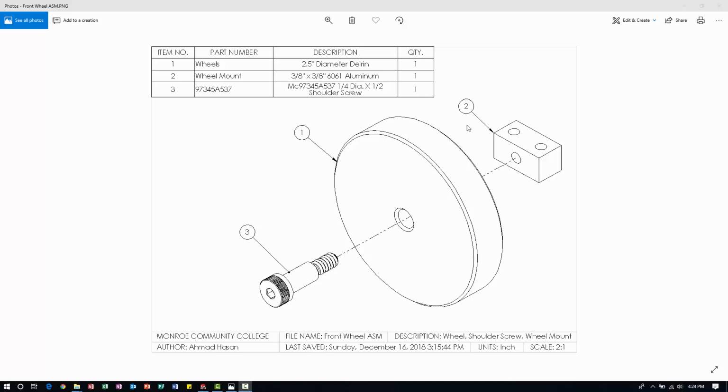We also have the wheel mount right here, which is balloon 2, and we'll get to this later, where we actually create the assembly drawing and generate the bill of materials. And then we have the wheel, which is the 2.5-inch diameter Delrin. In this case, it's the front wheel. So let's jump right in.